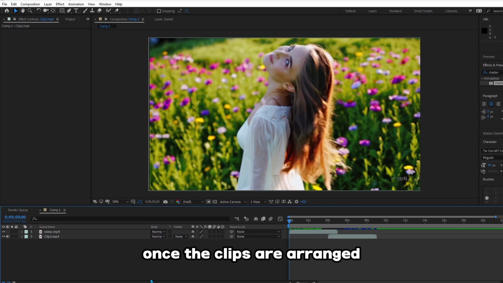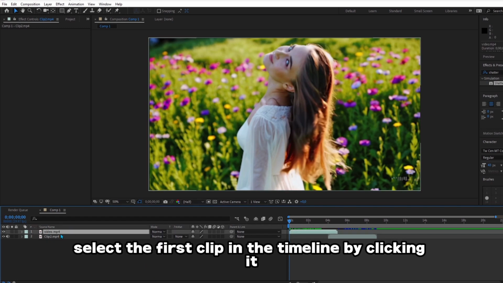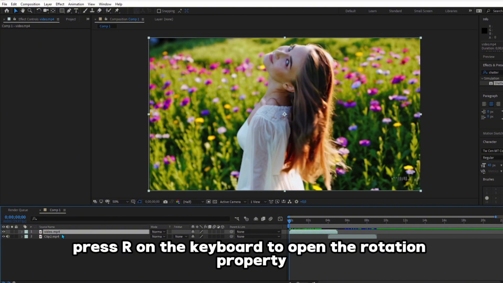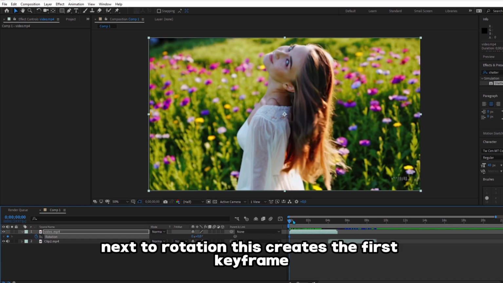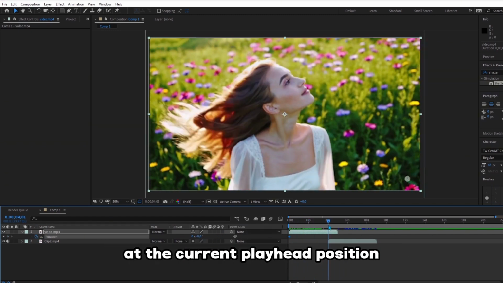Once the clips are arranged, select the first clip in the timeline by clicking it. Press R on the keyboard to open the rotation property. Enable keyframes by clicking the stopwatch next to rotation. This creates the first keyframe at the current playhead position. Keep the first clip in its normal angle at the beginning of the transition.